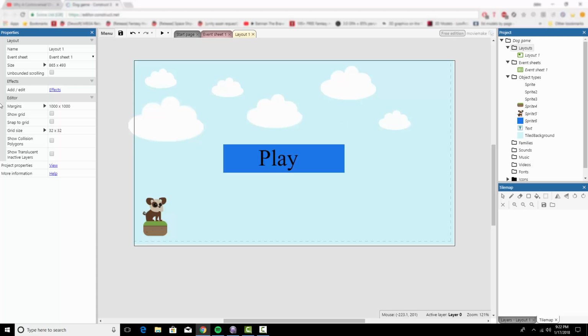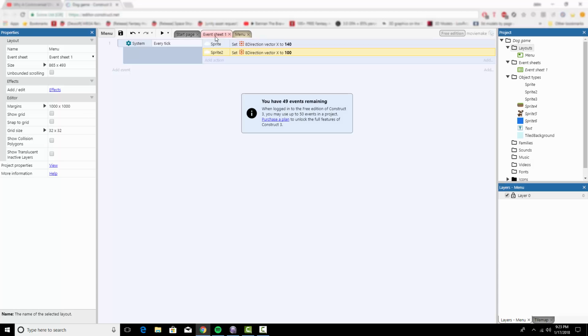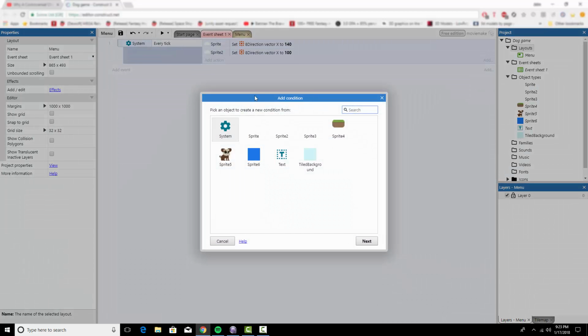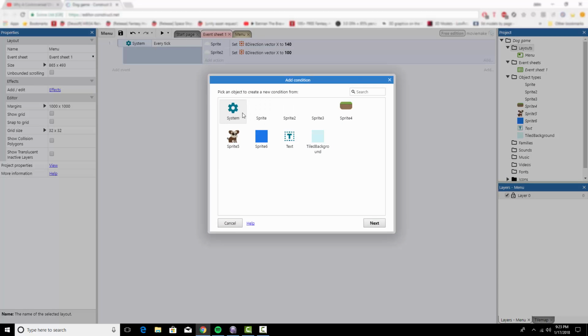So we're going to go over the basics. On the left hand side you have your properties, same thing as Construct 2. So layout would be like your menu. Boom, it changes on the right hand side. You have project, tile maps, or you have layers in case you're doing multiple layers, which we may actually end up doing in the next video. We have event sheets, and then we have add a condition.